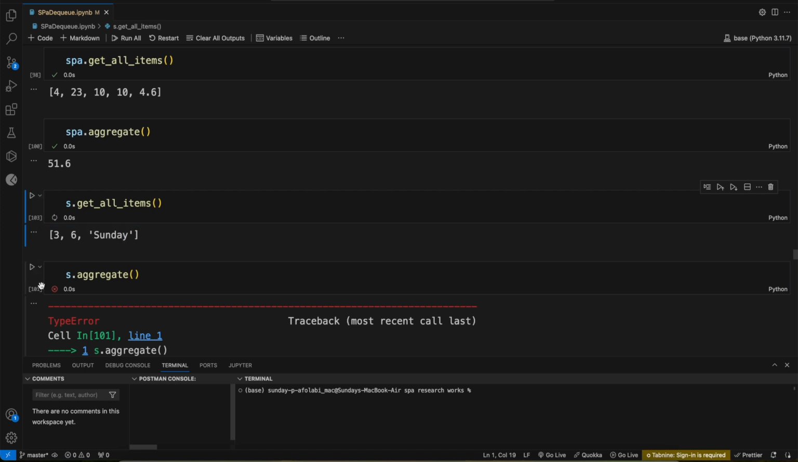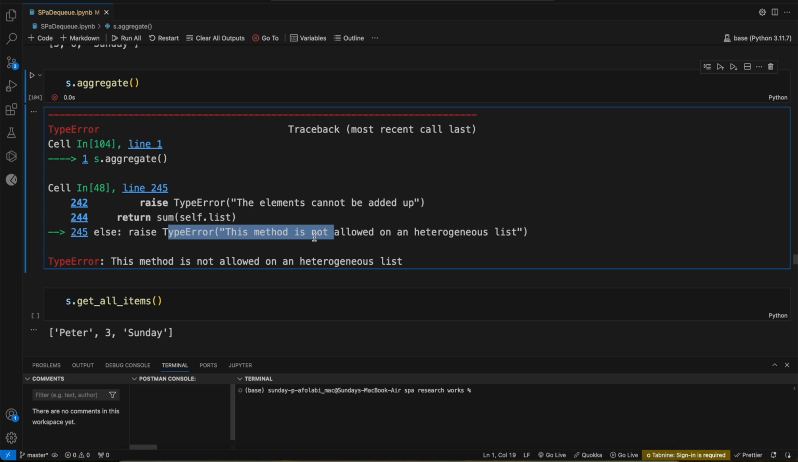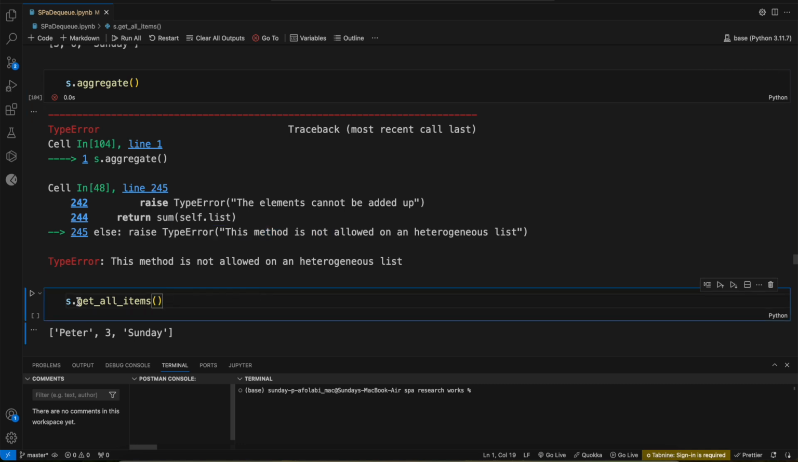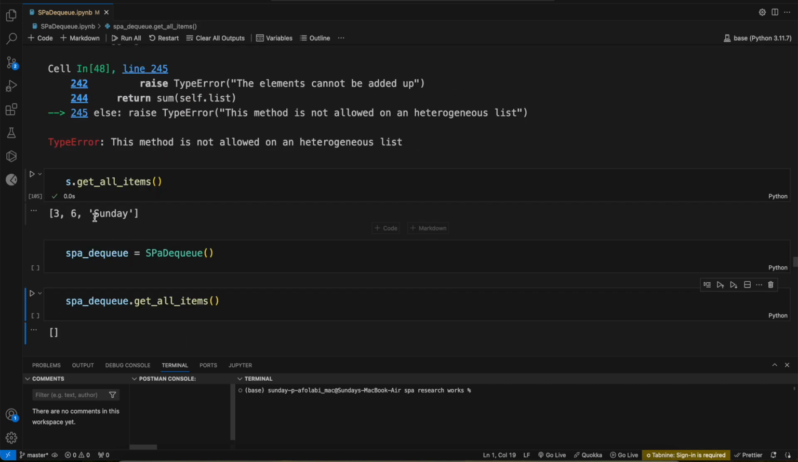String is expected. What do we expect here? Type error. This method is not allowed on a heterogeneous list. So it tells us where the error occurs and helps us to take care of that. So let's equally get element. You can see 365. So 8. This one has made it false.